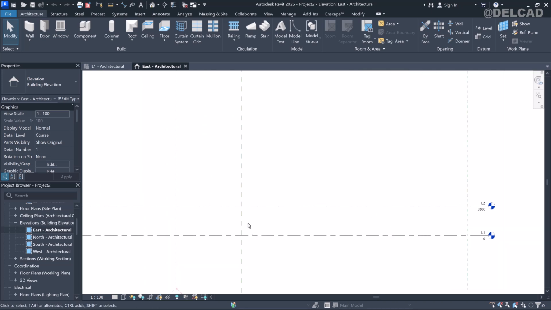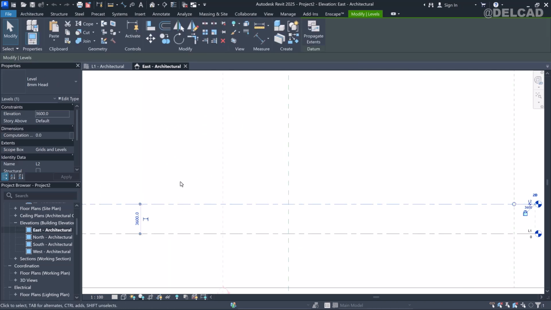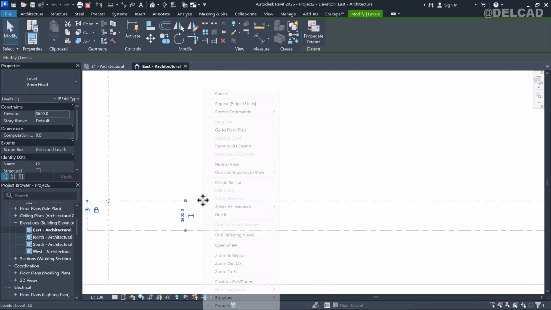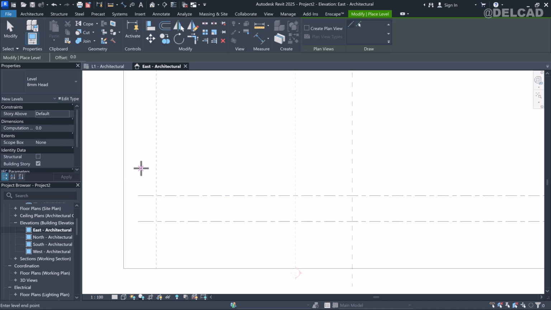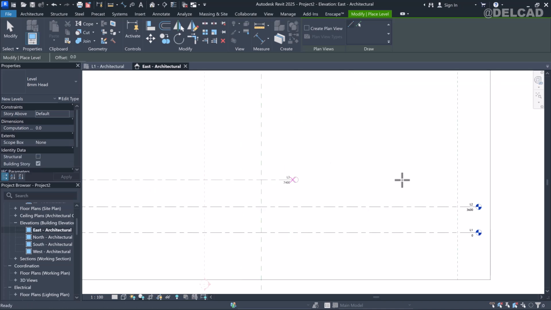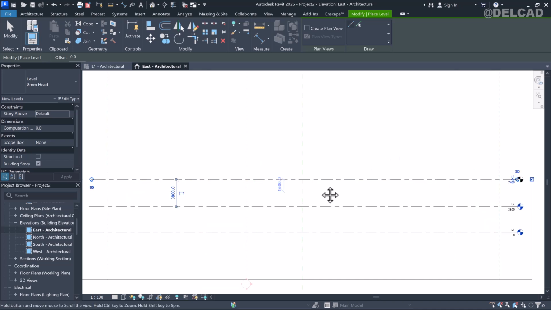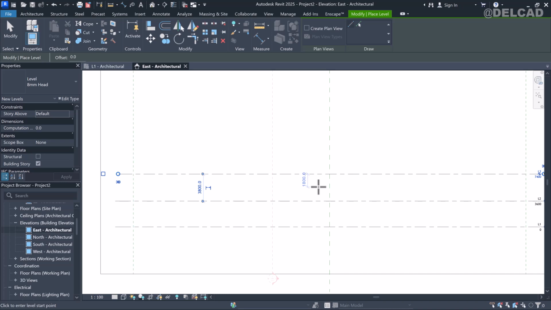Now to create additional levels, I'm going to select one of these levels, right click and go to Create Similar, and that will give me the opportunity of creating new levels in Autodesk Revit. So if you have multiple floor plans to import into Revit, then you also have to create multiple levels as well, so that you can place your floor plan at different levels.